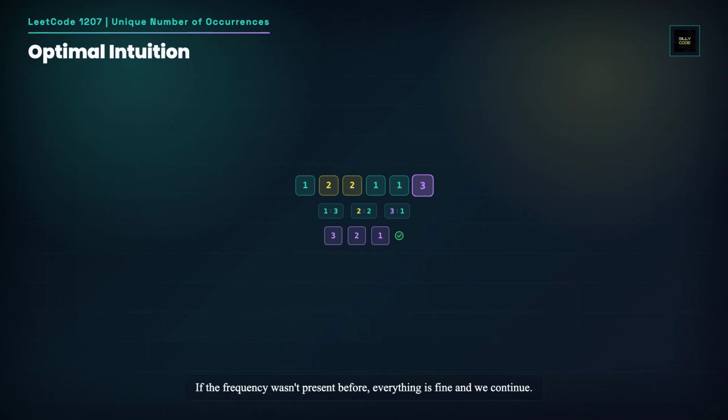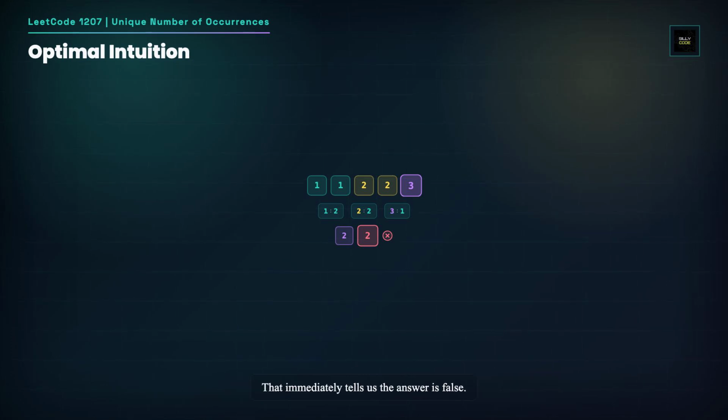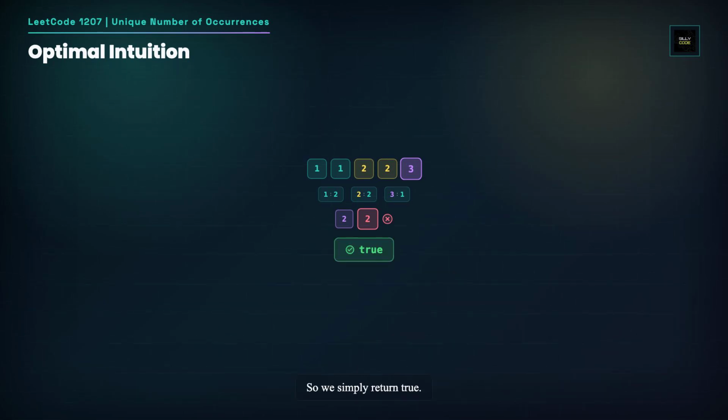If the frequency wasn't present before, everything is fine and we continue. But if that frequency already exists inside the hash set, we found a duplicate frequency. That immediately tells us the answer is false. If we finish checking every frequency without finding any duplicates, then every frequency is unique. So we simply return true.